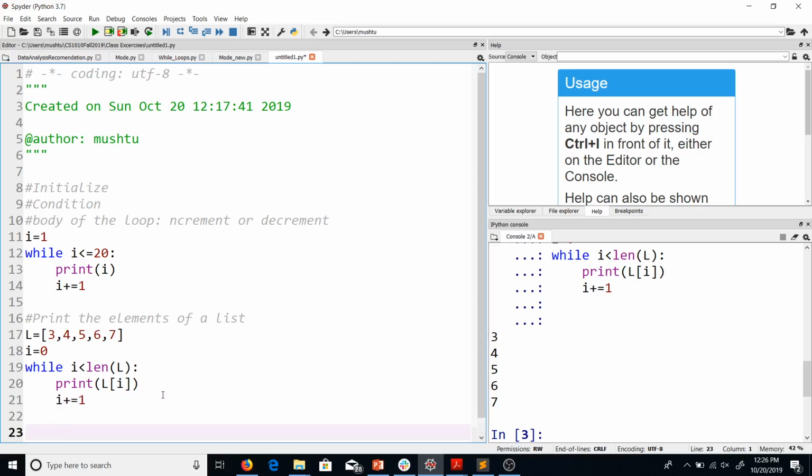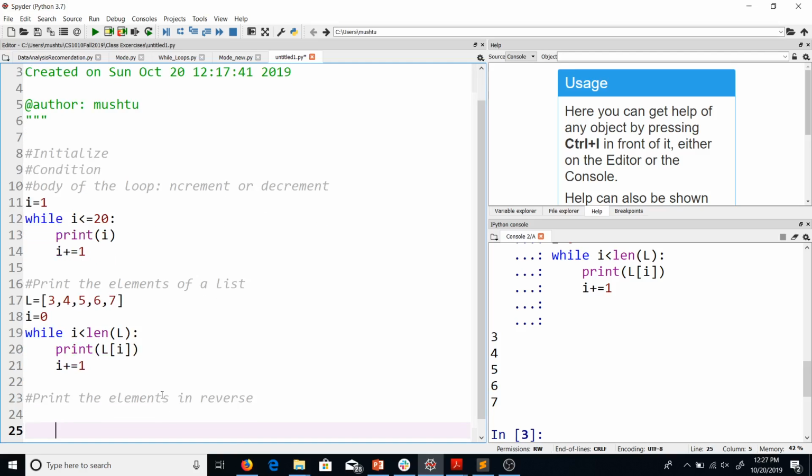Another example using the same list is that I might want to print my elements in reverse order. This is just to show you the decrement part. Print the elements in reverse. Let me show you that. I'm having the same list L, and instead of I, I can name my variable J.